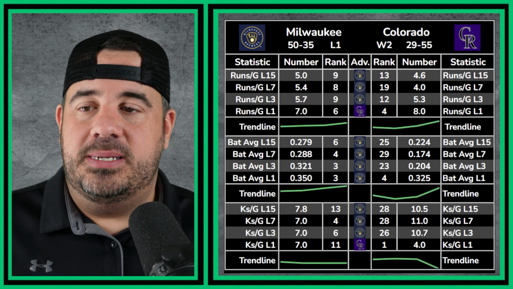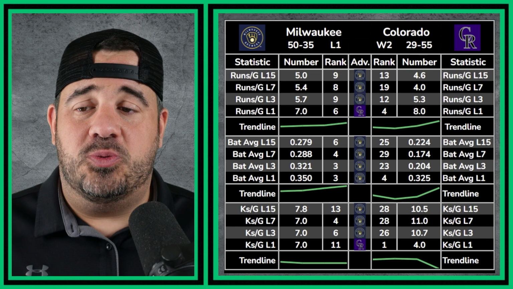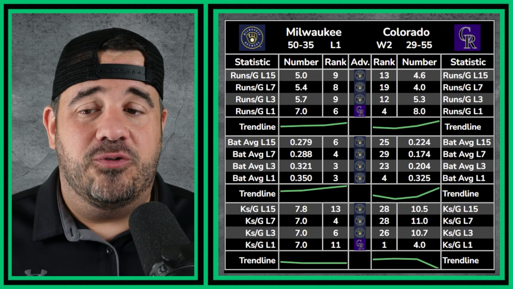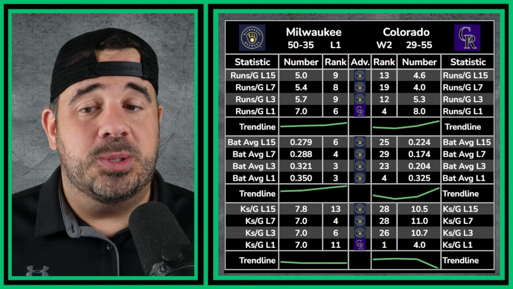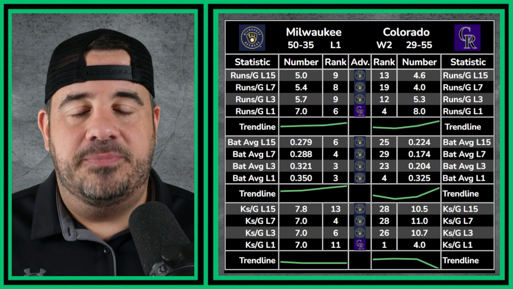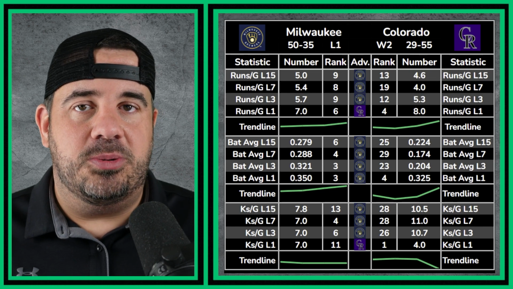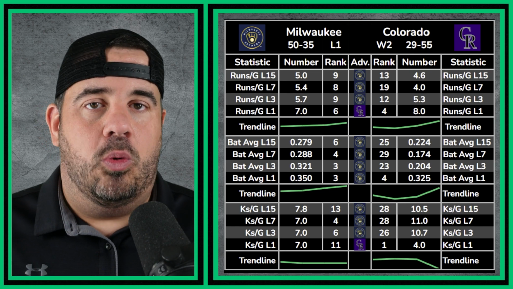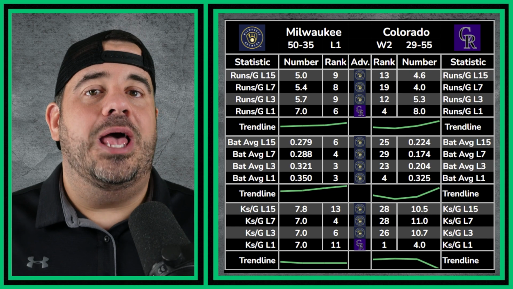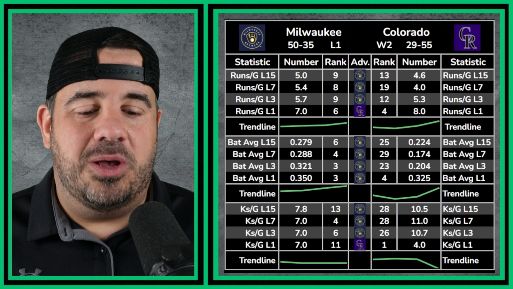Bats, you got to see Milwaukee is single digits in most categories. 5.7 runs in the last 3 for 9th. .321 batting for 3rd. Meanwhile, Colorado's 5.3 for 12th. .204 batting for 23rd. So advantage Milwaukee on the bats. You got to think in this one, Colorado should be tired because of back-to-back extra inning games with the White Sox in Milwaukee, but they are at home, so that does help out a lot with that. So I'll take another grain of salt in this one.